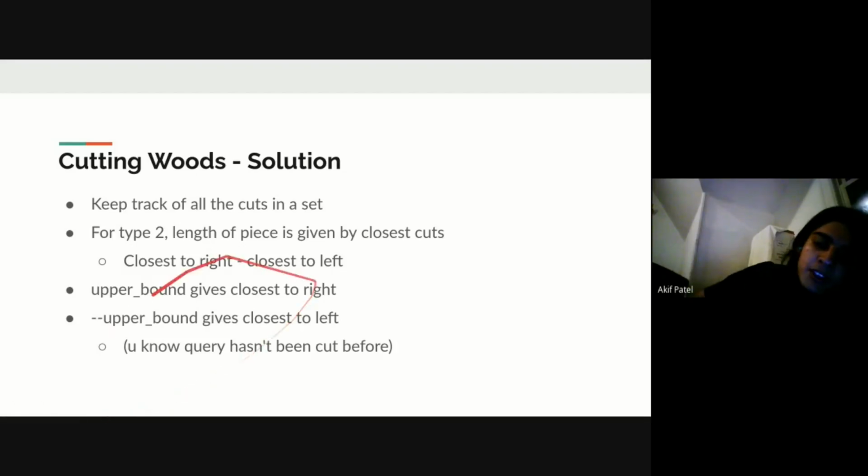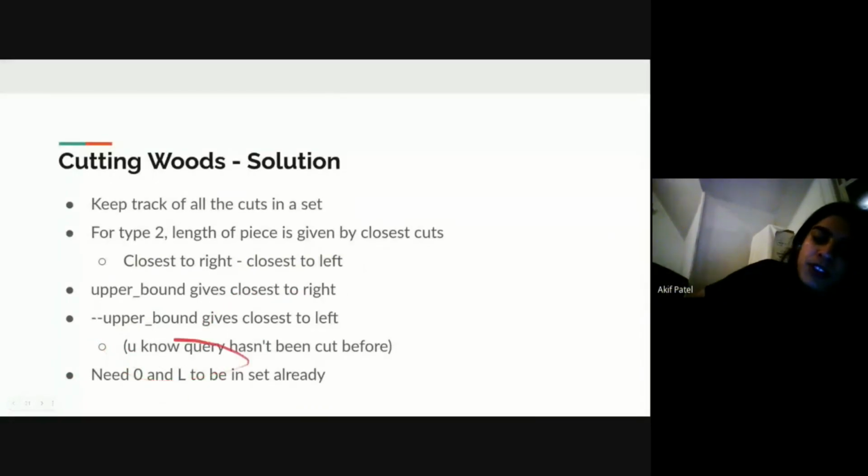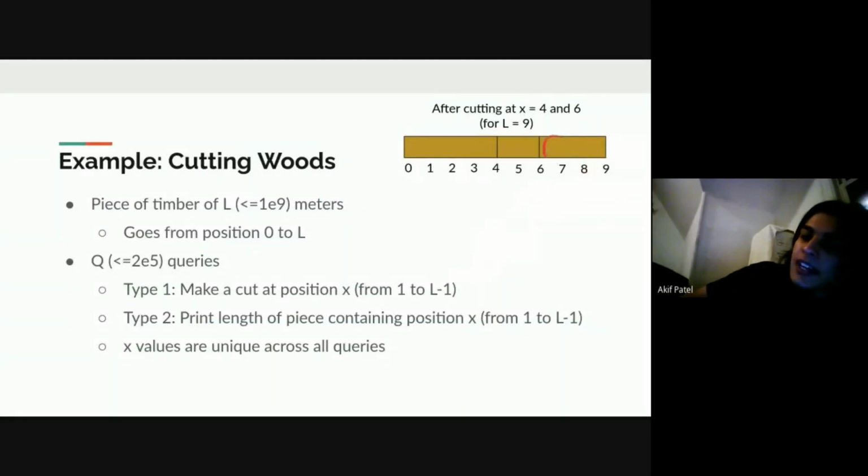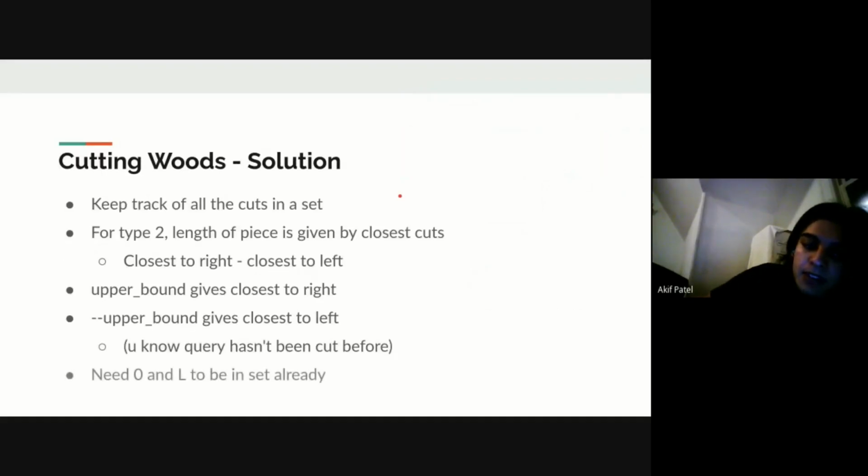And as I mentioned, upper bound and lower bound doesn't really matter because you know the query hasn't been cut before. Any questions? Oh, and then the other thing is that someone mentioned this, I forgot who, but you need 0 and L. You need the endpoints to be in the set already, because they sort of are cuts in the sense that if you query here, let's say the left guy will be this guy maybe, but then the right guy has to be the endpoint, which will never be an actual cut. So you need to have that in your cut set. Same thing with 0 here. Yeah, makes sense.